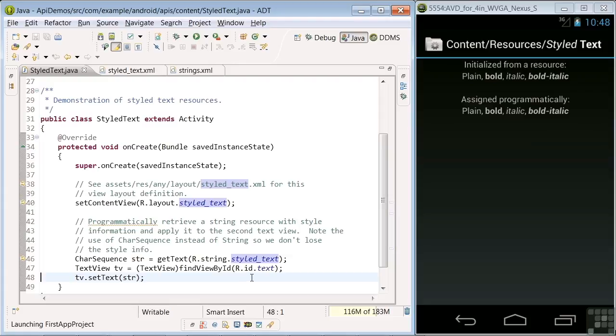So to summarize, in statement 40, the first group of text is set in the display using a string resource reference coded in a layout. And in statements 46 through 48, the second group of text in the display is set programmatically by retrieving the string from the string resources.